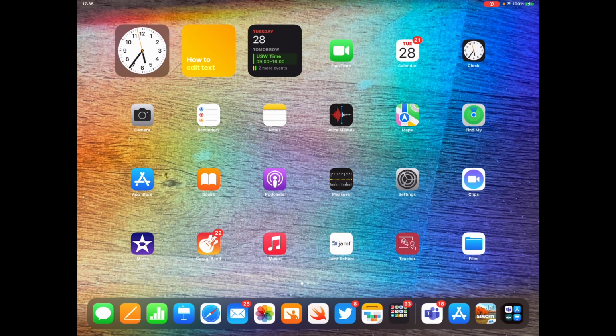So let's take a look at the updates to Keynote that have just dropped in the latest version of iPadOS 15. And there are some really great features here that I think lots of people are going to really enjoy, and how it changes how you interact with things.